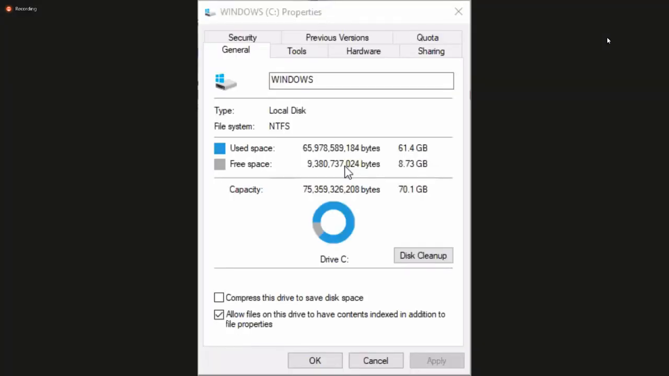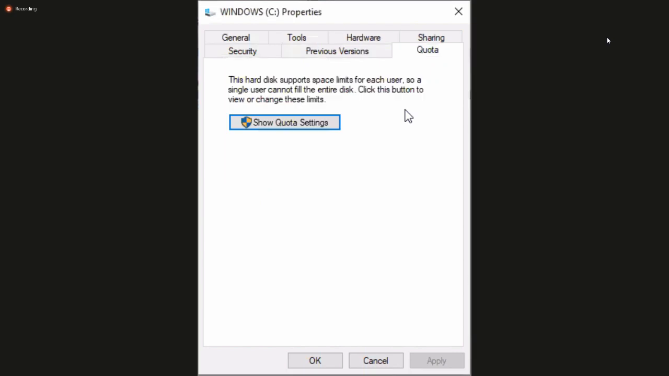Okay, now this is the properties of the C drive. Here there's a quota tab. Yeah, so see the description. This hard disk supports space limits for each user, so a single user cannot fill the entire disk. See, that is the purpose, right? So when I put a disk quota on all the users, then one user cannot misuse it and fill the entire disk, right? So it says show quota settings.